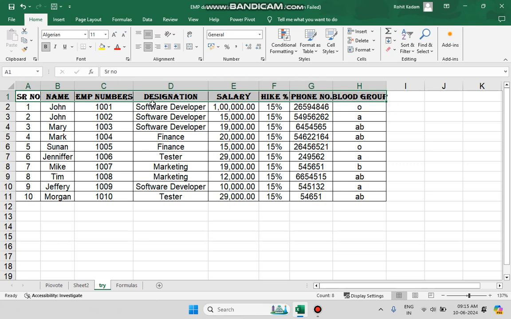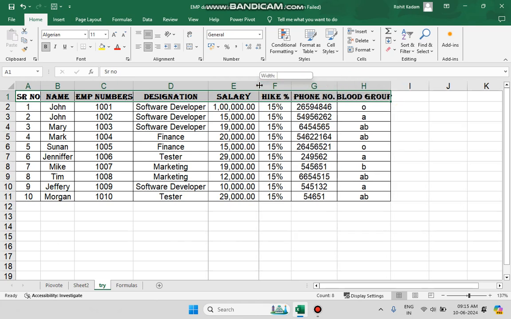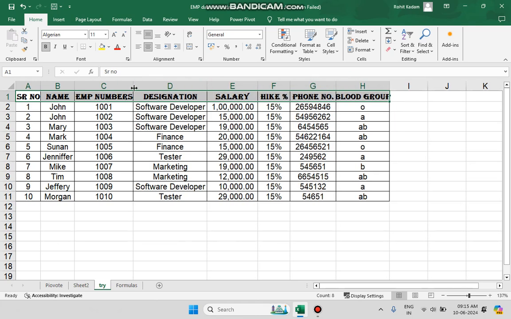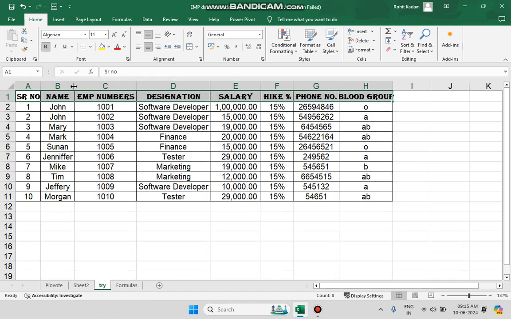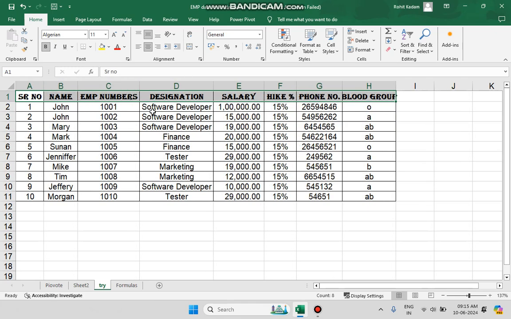Right now you can see my words are not taking the perfect space, right? So the only need is to double click on the top. You can see it will take the perfect space.